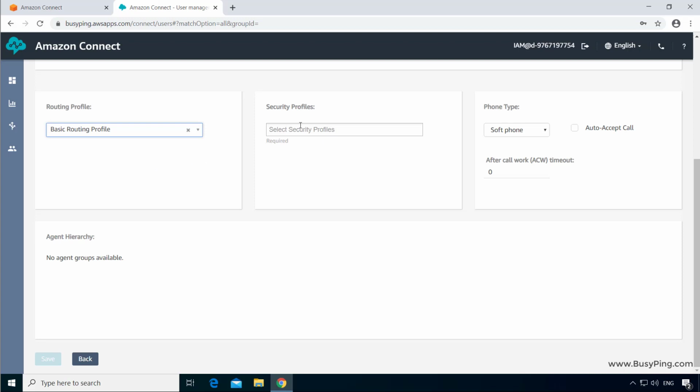Next, we need to select a security profile for the user. A security profile defines what permissions this user will have on this Amazon Connect instance. For example, an agent will need access only to the CCP to make and receive calls, while a supervisor should be able to monitor conversations or listen to recorded conversations. On the other hand, a call center manager should be able to do much more than that, like creating and editing routing profiles and creating queues, etc.